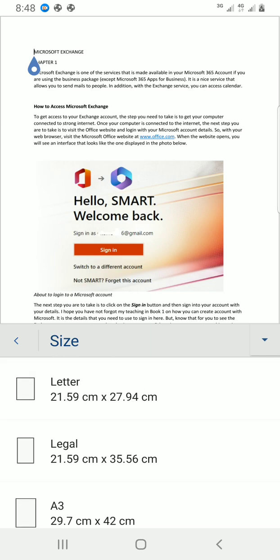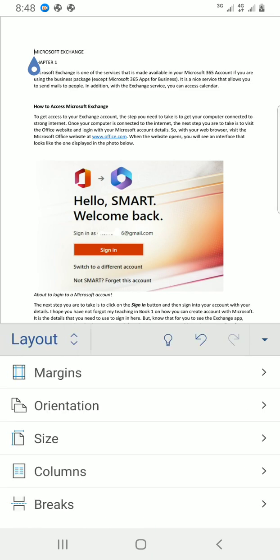For example, okay, let's say I want to work with the Letter size. Tap on it. You can see this has already changed the document size. Okay, so these are just the few steps you need to take to change the document size of your Word mobile app.